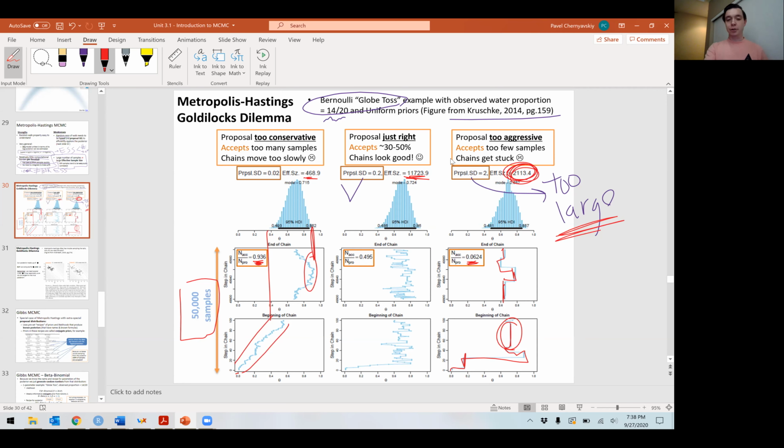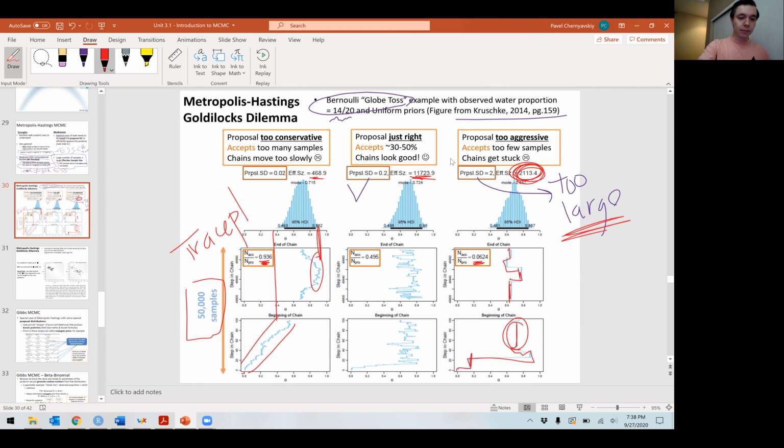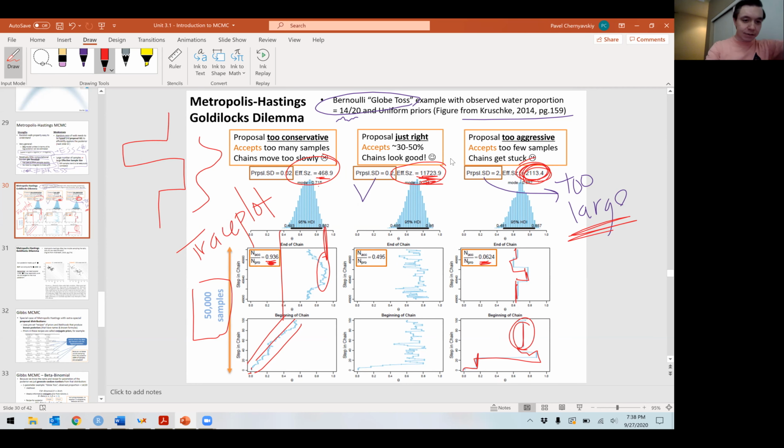And then you would plot your trace plots, right? This is just a trace plot, by the way. You would compute your effective sample size, compare to how many samples you requested, and then make a call. Man, like my samples are way too autocorrelated and my chains look like they're meandering very slowly, or my chains look like they're stuck. And so whether it's meandering very slowly or stuck at only a couple of positions is how you know whether to go down or up in your proposal standard deviation.